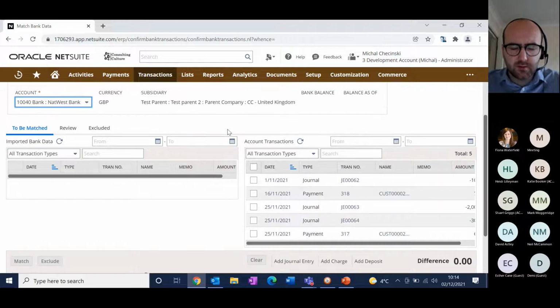If I scroll down, we have two sides of the screen. The right hand side is what we have accounted for in the account in NetSuite. And the left hand side is where the bank data and the statement data is being held. You can see here that it's currently empty. That's because I don't have a bank feed set up in NetSuite.